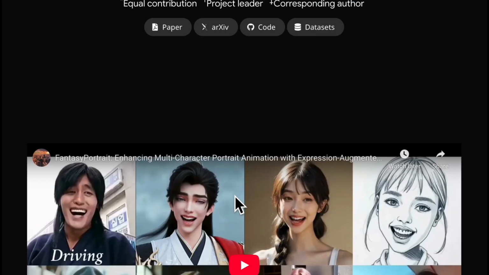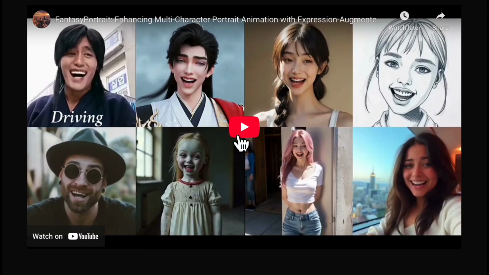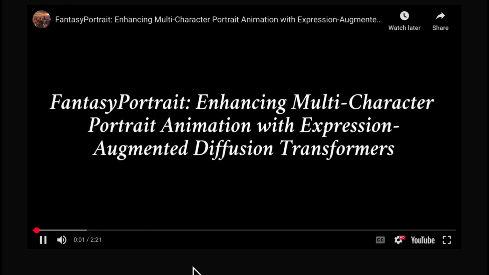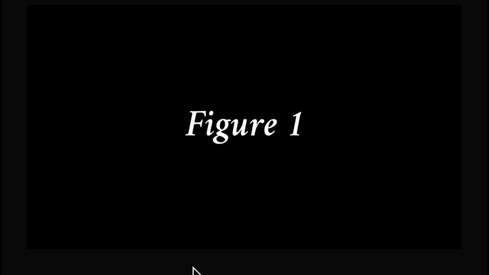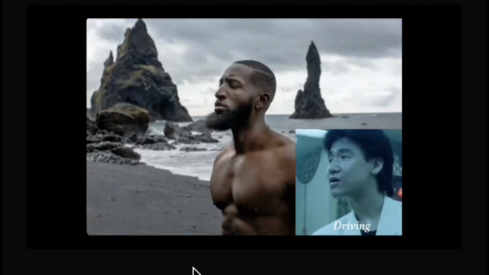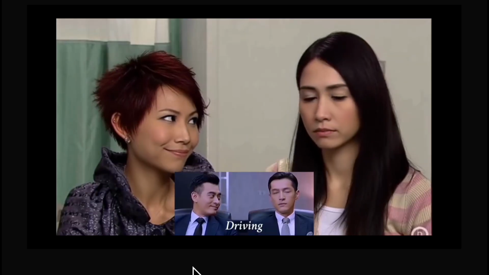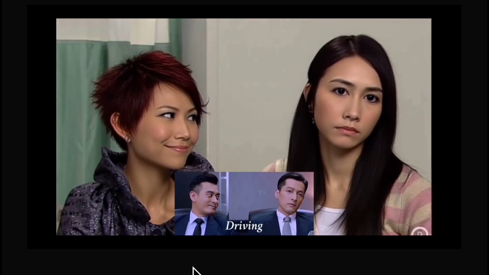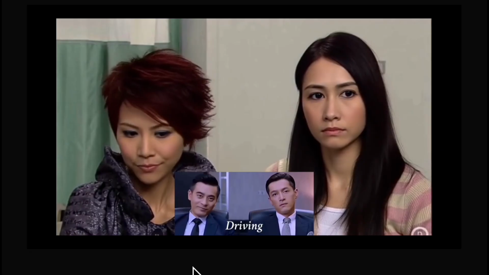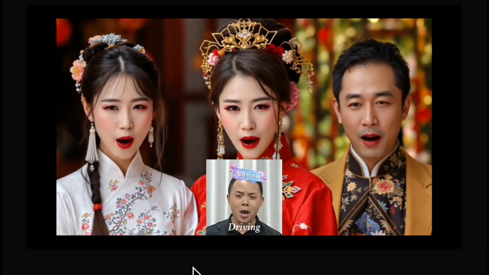Hi, in this video, we are going to be talking about how you can deploy FantasyPortrait as your very own API. FantasyPortrait is a new model where you give it a driving video, so you do some face acting, and then you give it a still image of a character, and the model will apply the acting in the driving video to your still image character and output a video.